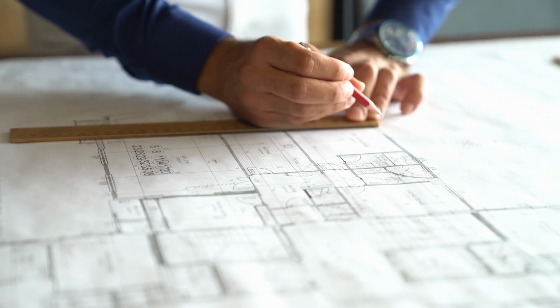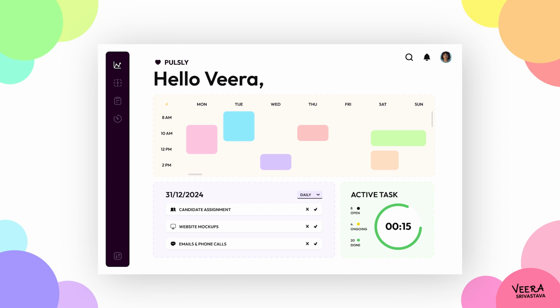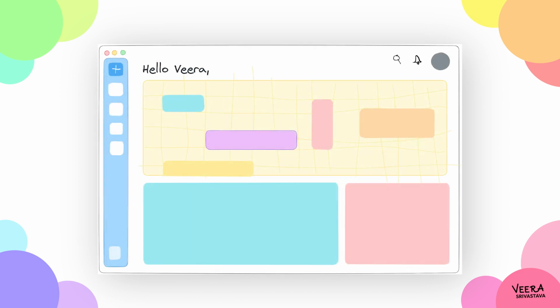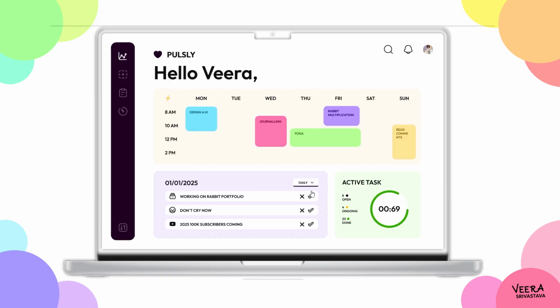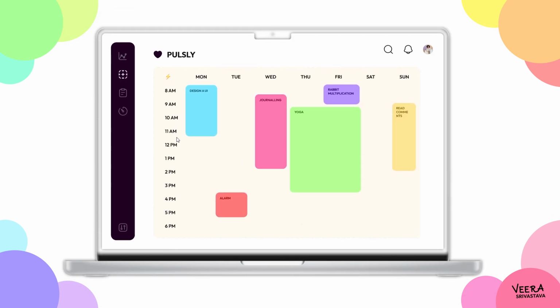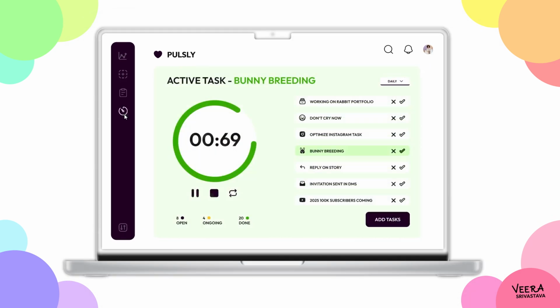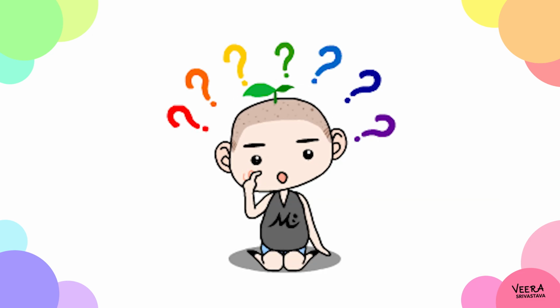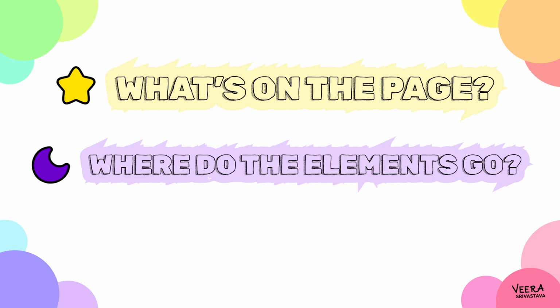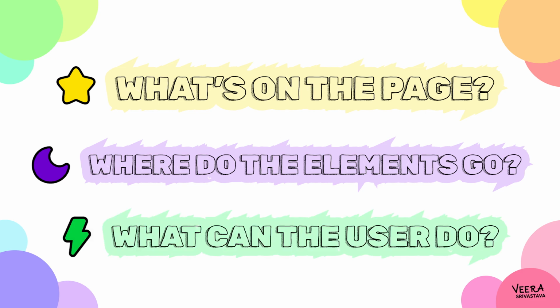A wireframe is like a blueprint for a website or an app. It's the simple stripped down version of your design without specific brand colors, fancy fonts, or pixel perfect polish. It's just boxes, lines, and placeholders that show what goes where and how it works. The point isn't to make it pretty, it's to make it clear what the user is going to go through while they make their journey through this website or app. A good wireframe answers a couple of questions, including what's on the page, where does each element go, and what can the user do here.